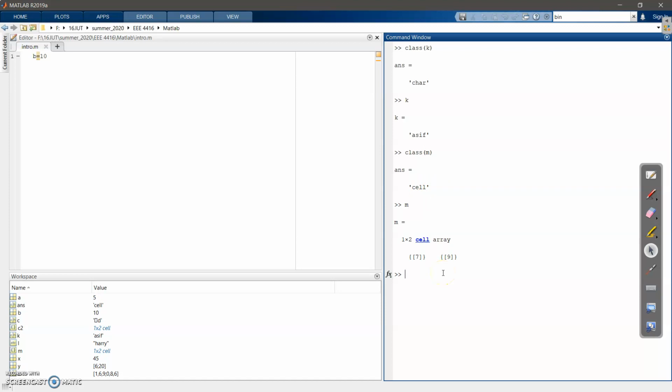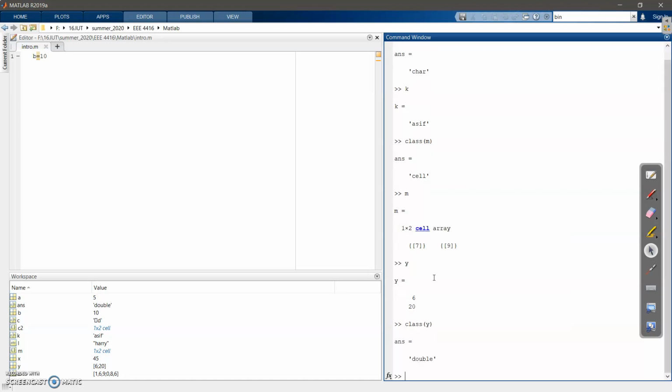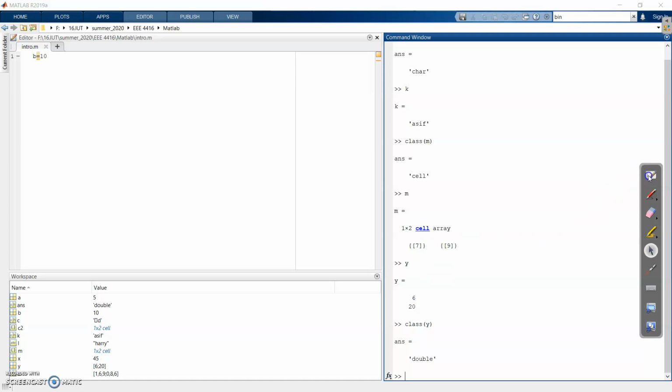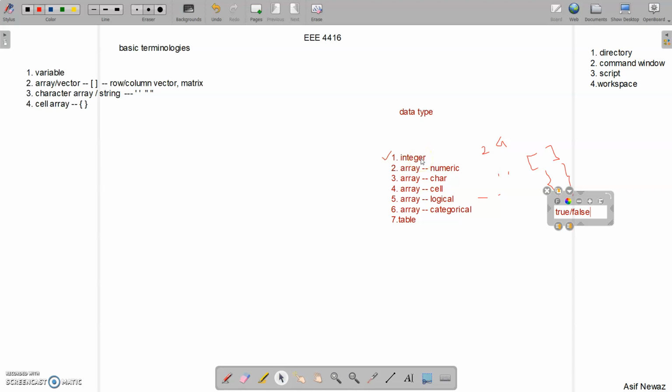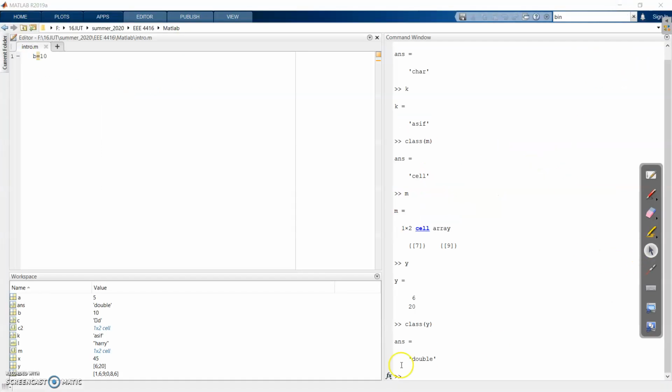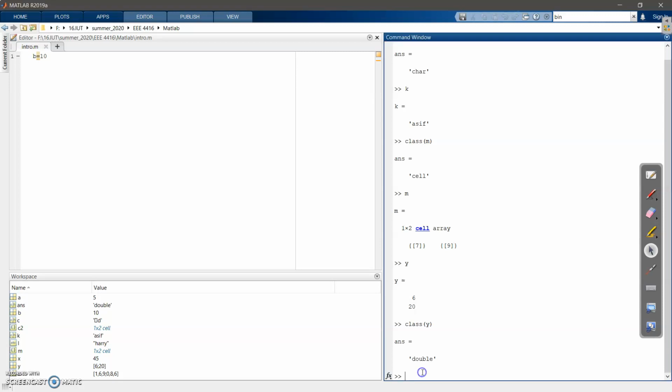Again, y was my matrix, so if I use class of y, this was double. Now that is actually different. I will discuss those things later. When I'm using integers, there are different types of integers we can define: int32, int64, and so on. You don't have to know all the details. The double that you saw here is the default MATLAB numeric data type. Just remember that. This is also a numeric array, so that's completely fine.